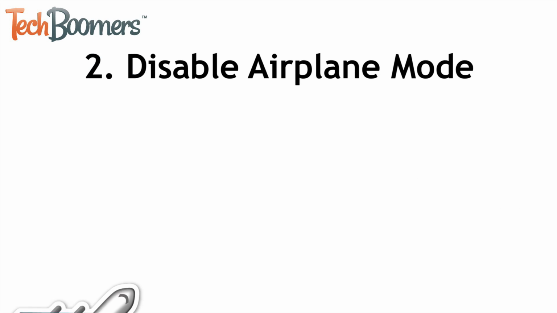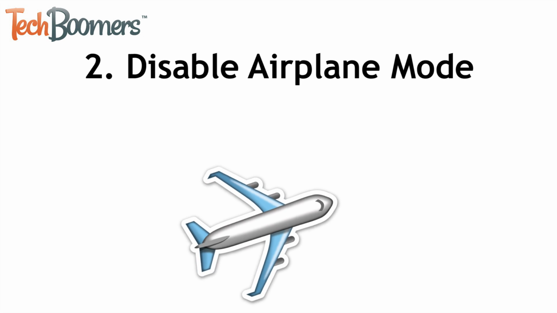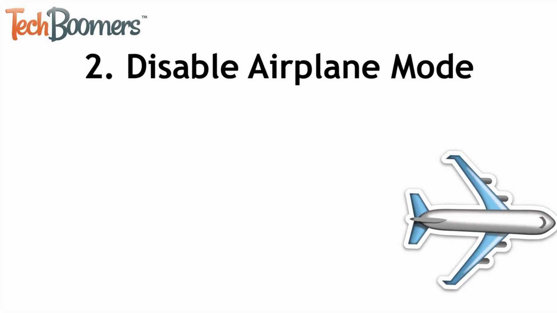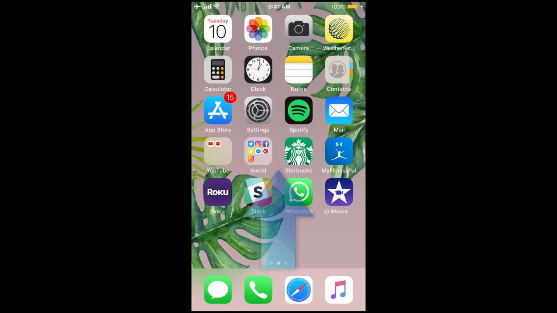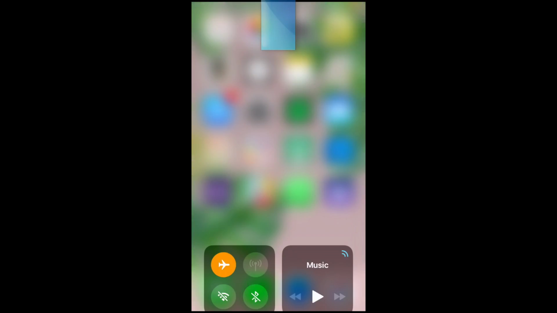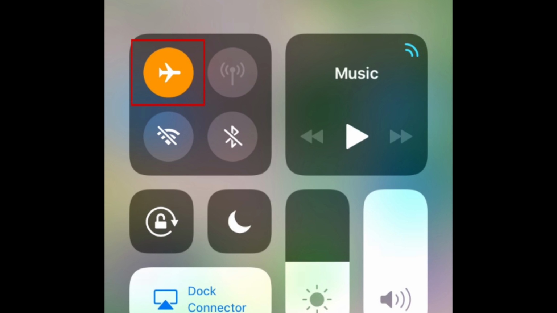Next, ensure that you don't have airplane mode enabled, as this will prevent your iPhone from connecting to any networks. You can easily check this by swiping your finger upward from the bottom of your screen to open your iPhone's control center. If the airplane icon is yellow, it's enabled. If it's gray, it's disabled.